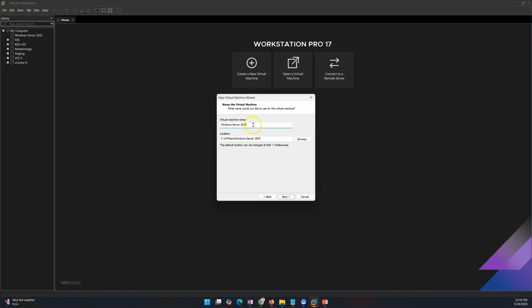Yes, and then I'll put my virtual machine name here: Win2K25 DC01. I'm going to promote this server as a domain controller later on in this course. So I'll name it Win2K25 DC01. Click next, and then you can select the disk as per your requirements. I'll put 101 gig, so it will be around 100 gig inside the Windows. Click next, and I'm going to store the virtual disk as a single file. Click next, and then I'll click on finish.